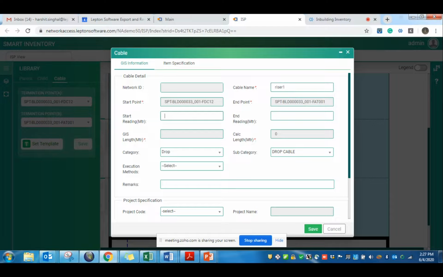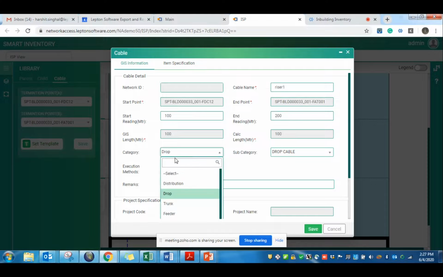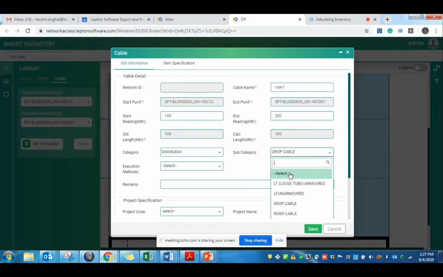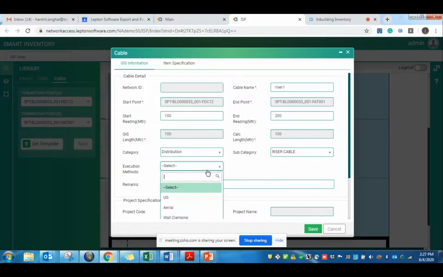I can configure the dimension of the cable, like the length of the cable, from 100 to 200 meters, and the segment of the cable. There is also the category of the cable, such as distribution cable. There are different types of cables, whether it's a drop cable or riser cable. So I can configure how this cable is being executed. This is a riser cable, which will be executed aerially, and save the details.